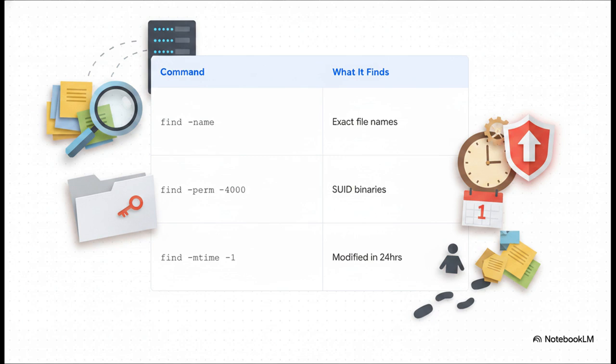Now, if grep is for searching inside files, find is our go-to for locating the files themselves across the whole file system. And I want to highlight something absolutely crucial here, the -perm -4000 flag. Using this to search the root directory for SUID binaries is without a doubt your number 1 privilege escalation vector. I mean, these files run with root permissions. You can also throw in -mtime -1 to track down files modified in just the last 24 hours. It's an incredible trick to see exactly what an attacker or a sloppy sysadmin might have just tampered with.